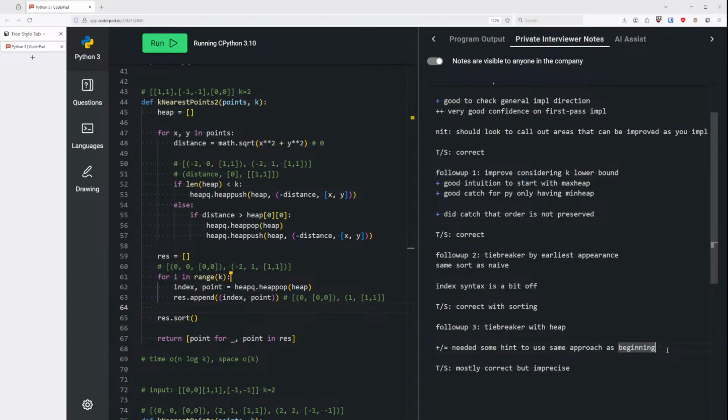I think it was good. Maybe like last time, because we also did a heap question, maybe I was more familiar with this topic. But I think it went fine. I was able to get the first solution with just sorting and then optimize it to use a heap.